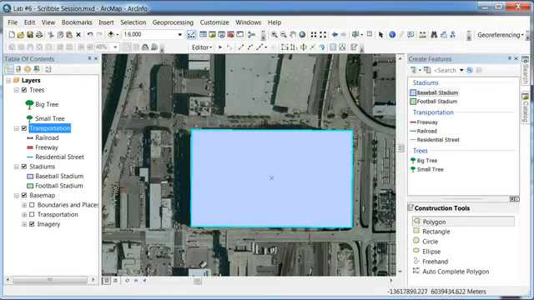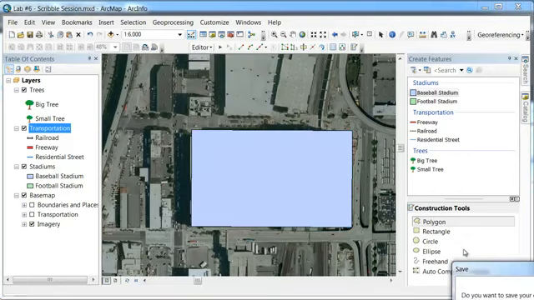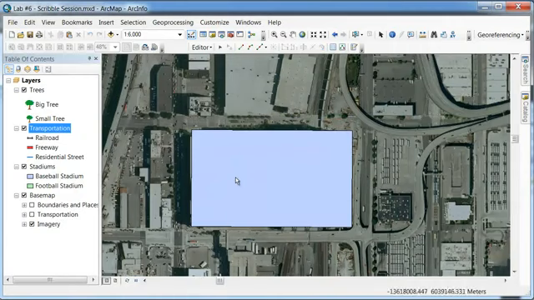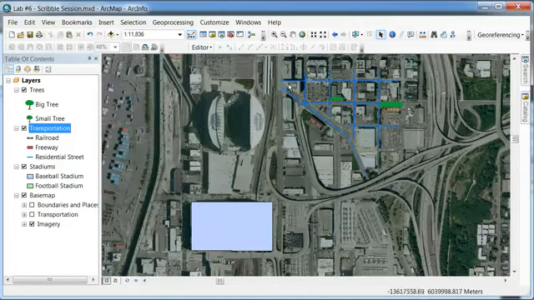Now when you're done with your editor, the next thing you want to do is click stop editing, and it'll give you the option here. Do you want to save your edits? We'll just say yes, and so those have been edited in there. So if I zoom back to my Seattle downtown, you can see that I got my streets in there, some trees, and the stadium here. So let's go ahead and stop at that point, and next we'll show you how to edit some of these features.